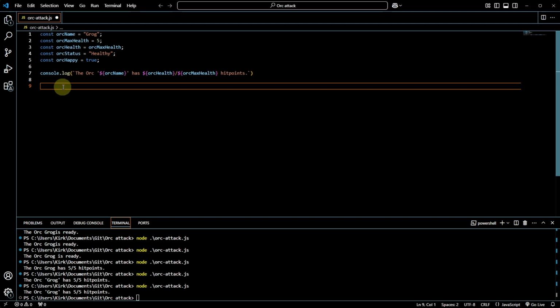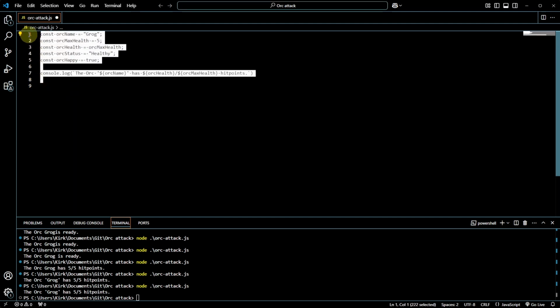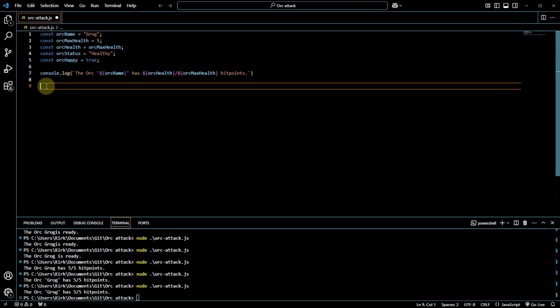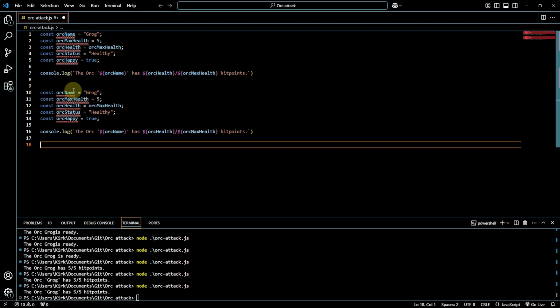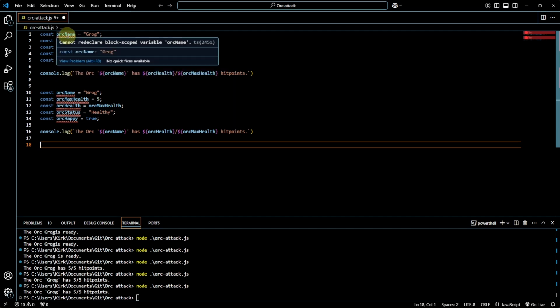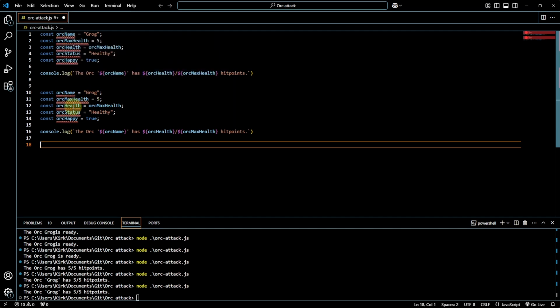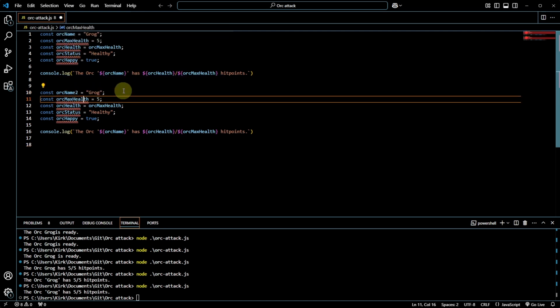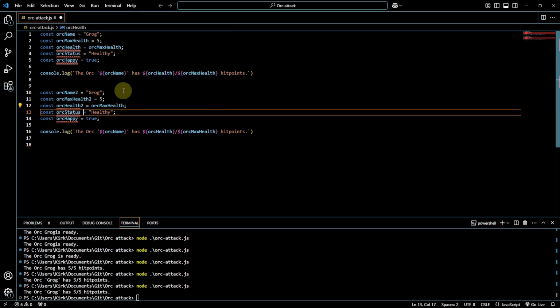We want to be a little bit clever about this. So what I'm going to do is I'm just going to copy all the code we made already. Control C, go down here, Control V, and now it complains I cannot make org name because I already have org name. Cannot make org health because I already have org health. So the way we're going to solve that is we're just going to write 2 at the end of all of them.